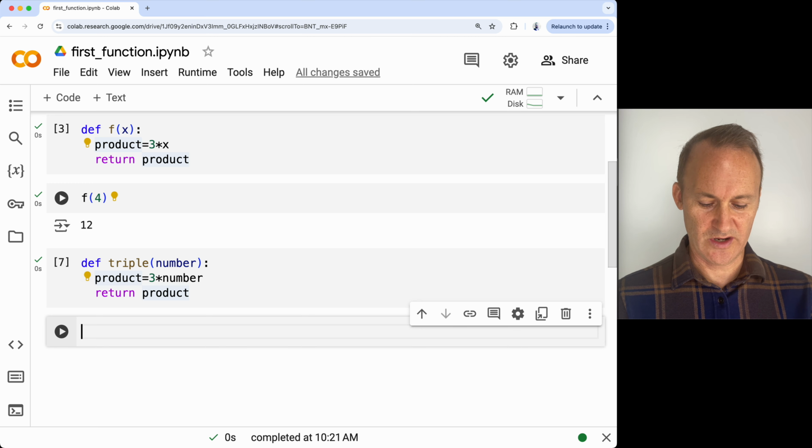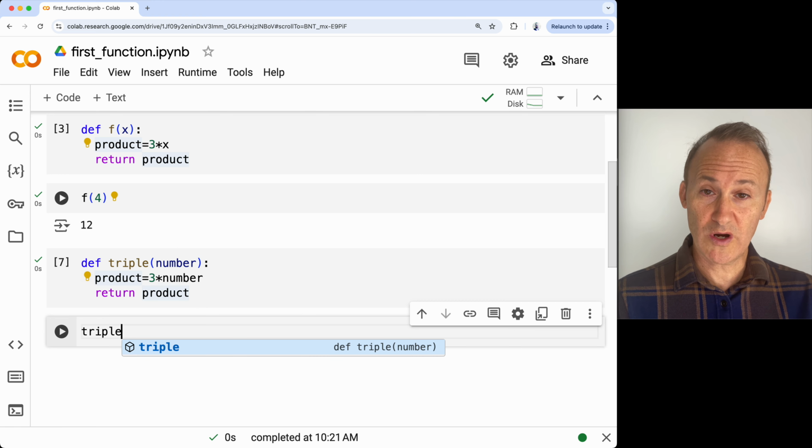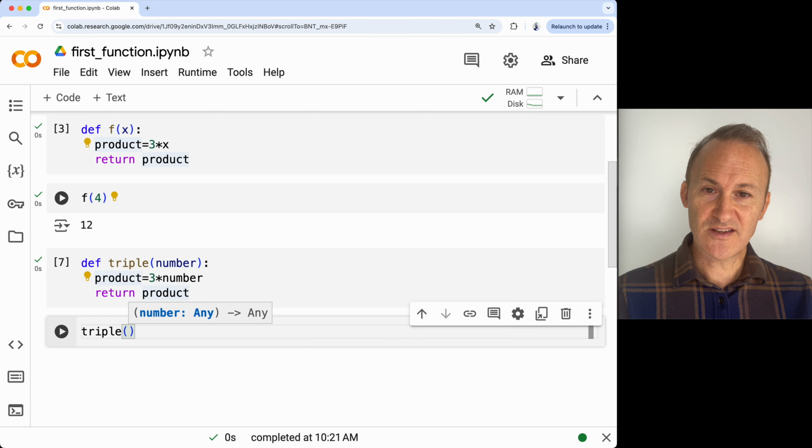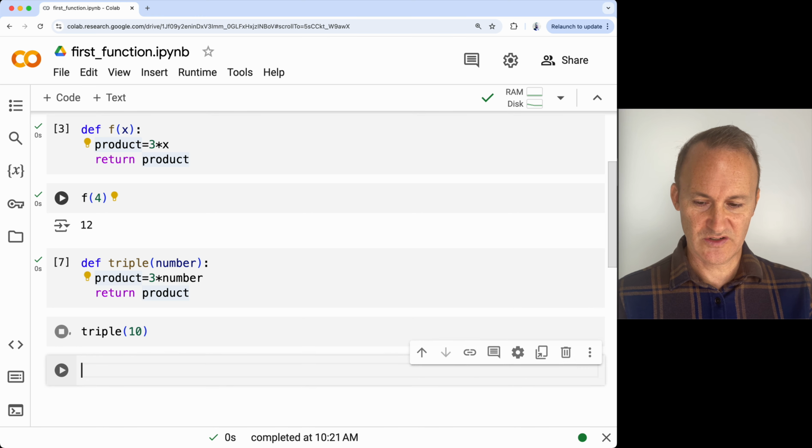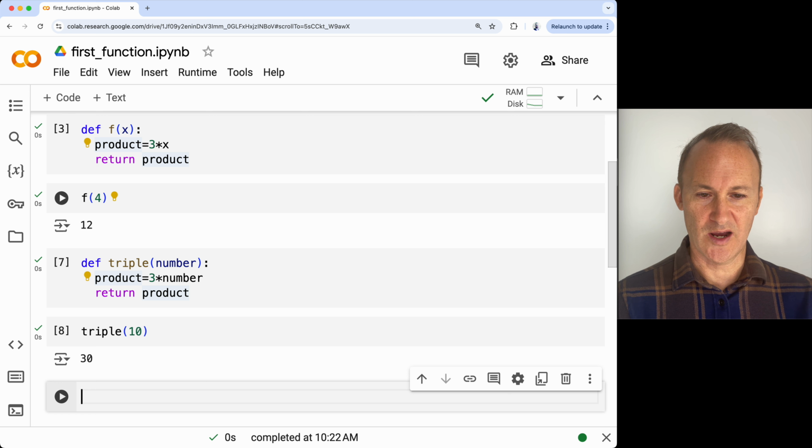You have a function that's ready to triple a number. And here's the beauty of naming it properly. When you call it triple, it's exactly what it does, right? If I want to triple the number 10, I press Shift-Enter, and you get the expected output of 30.